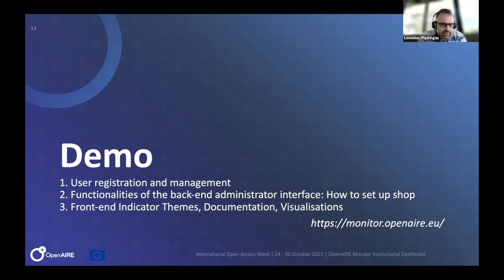And we will see the frontend of the dashboard with indicator themes, how the users will see your institution's dashboard. We'll briefly see the documentation of the indicators and of the service and the visualizations. And at the end, I will present you three slides on the two essential steps that you should take in order to have data quality and validation of your dashboard.